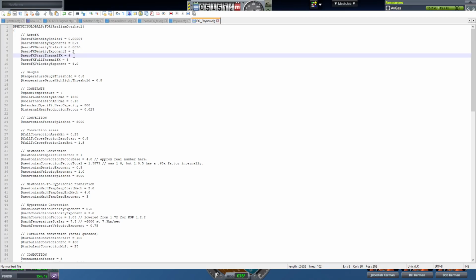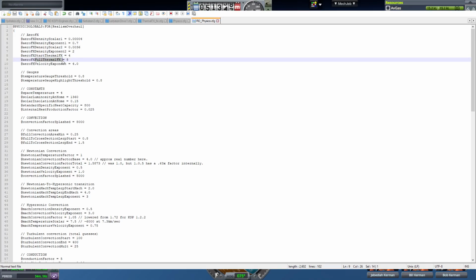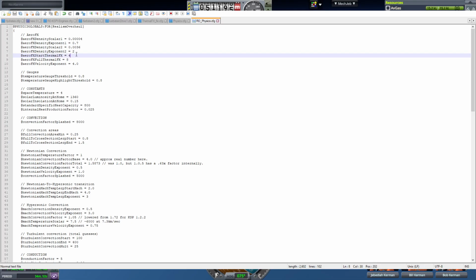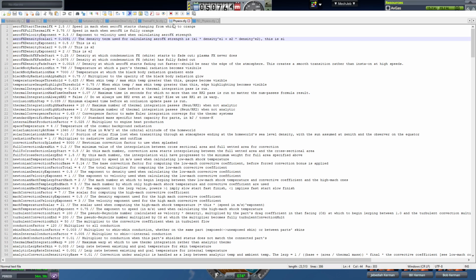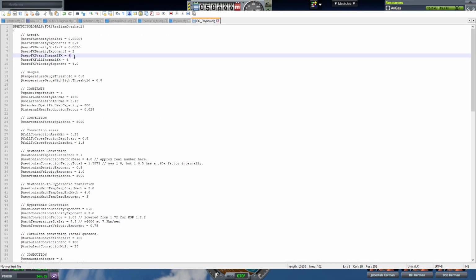here. And here we see aeroFXFullThermal and startThermal. Now this is in Mach number, Mach 4 and Mach 8, and it's really actually for going up more than coming down, weirdly enough. If you take a look at the description in the original physics.config, it says speed in Mach when aero effects start changing from white to orange, and speed in Mach where aero effects is fully orange. This is very technical. I mean, it's not exactly what we're looking for here as far as things we can change, but you can see Aro has already changed it from the default 2.5 Mach and 3.75 to 4 and 8. Well, let's broaden that out a little bit.